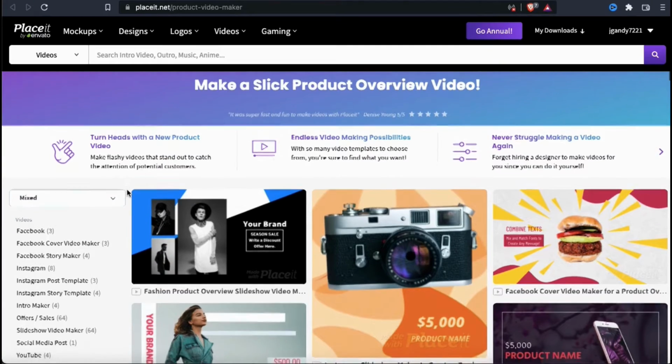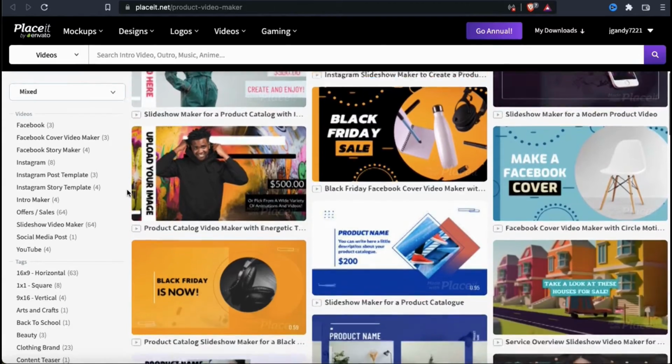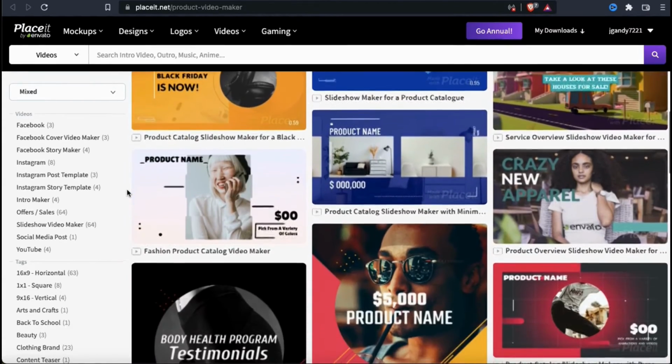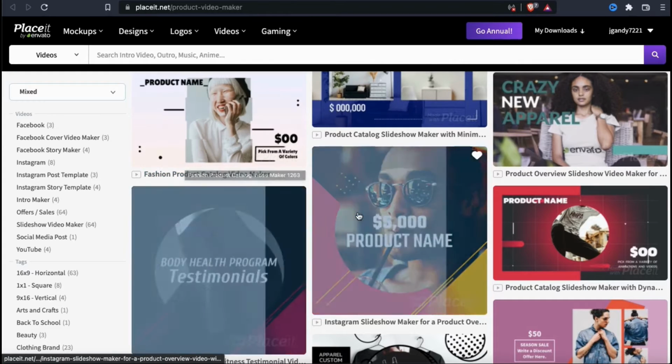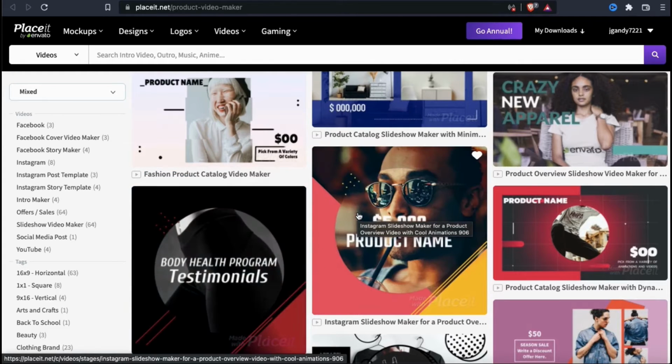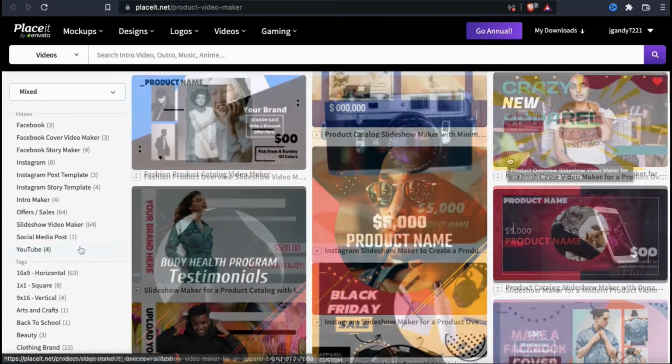They have tons of different video styles and formats that you can use to create videos for Facebook, Instagram, or any other social media platform. To preview any of the templates, simply hover your mouse over the one you want to view. Any of the templates on Placeit can be fully customized by adding your own text, images, or videos.